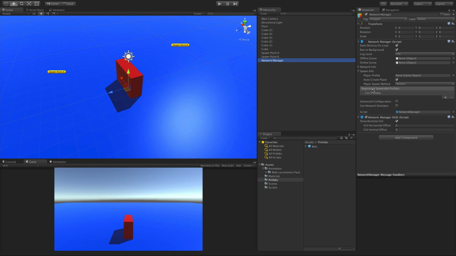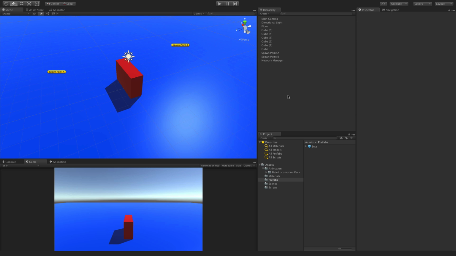I'm going to make sure my spawn info is expanded. We're going to make a prefab in a minute, but first we want to take this player spawn method and switch it to round robin. The way that works is it's going to fill one first, then use the next one, then bounce back and forth. But I want to take care of this player prefab first.